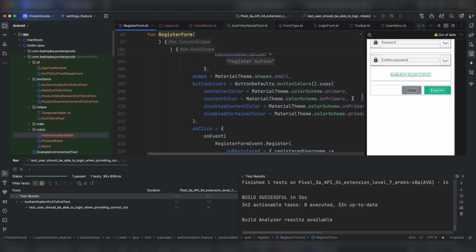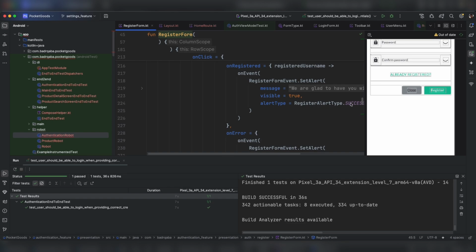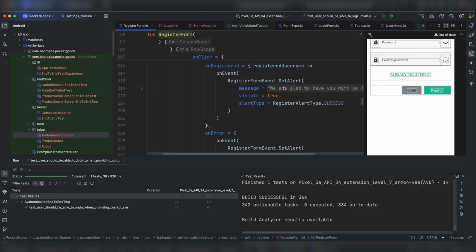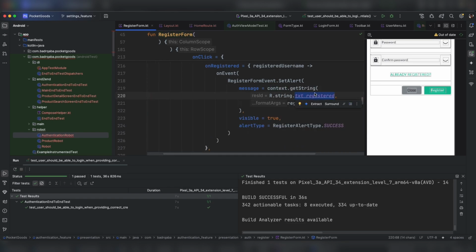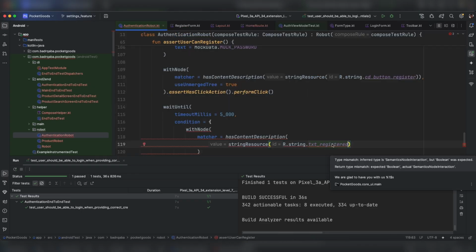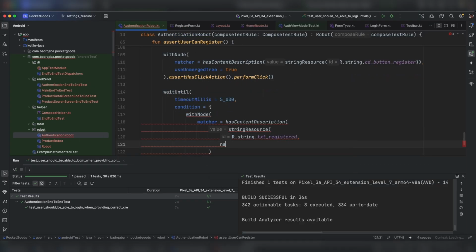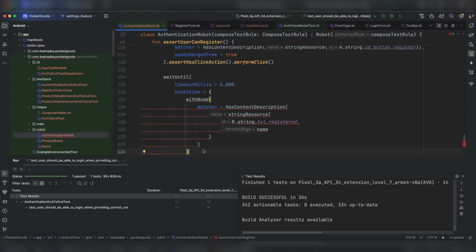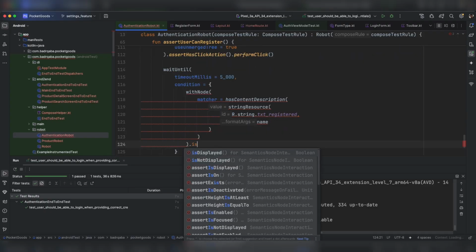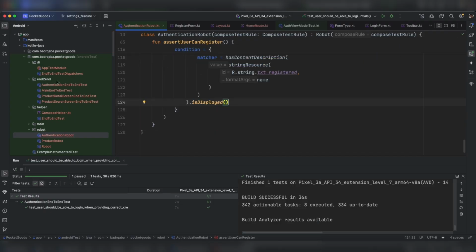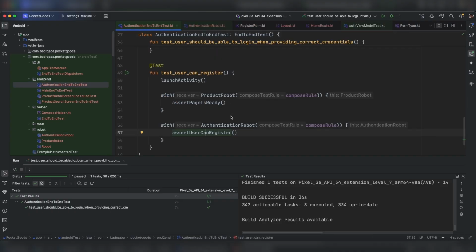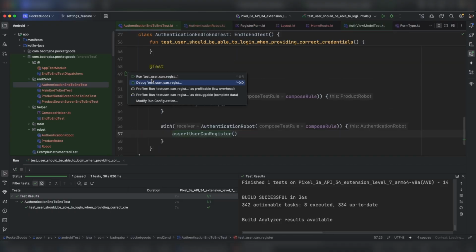Under the progress button, once the user is registered successfully, we're going to assign the text under the surface. The text registered, we are glad to have you with us, and the username. So basically what we're gonna do here, we're gonna copy this first, and we have to add here the argument, the name of the user. Wait for this composable to be visible, is displayed. Let's come back to the authentication end-to-end. And let's run the test.